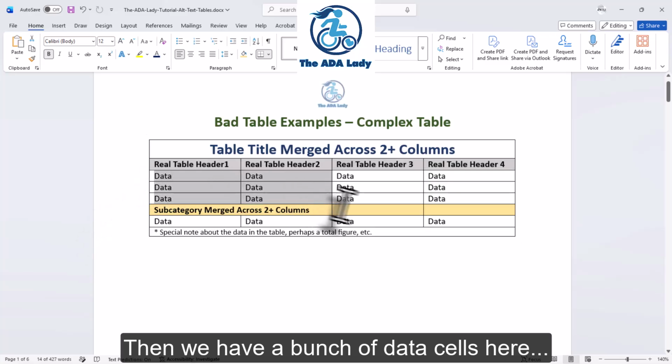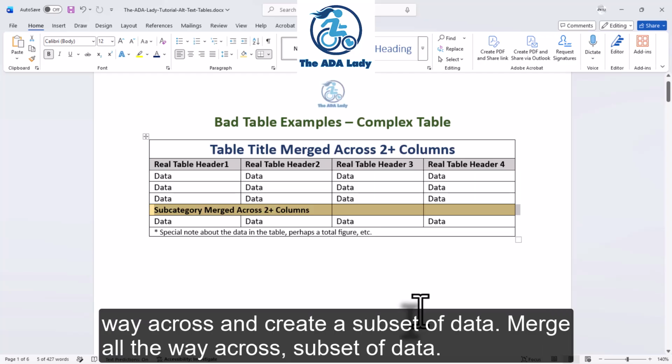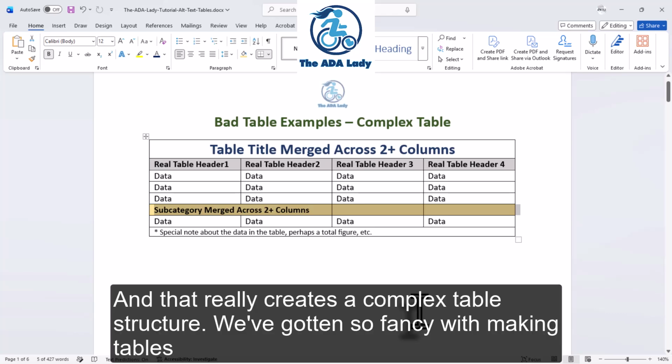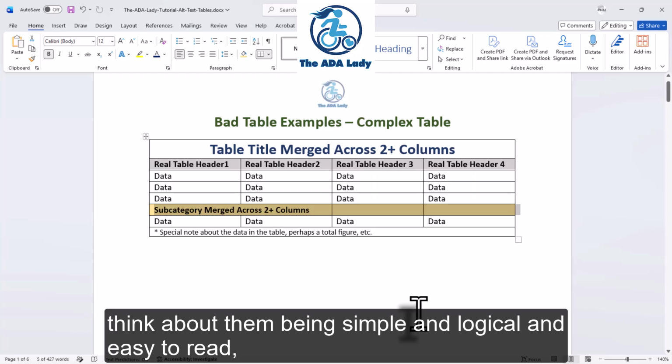Then we have a bunch of data cells here. And then I see this so many times where people will merge all the way across and create a subset of data. Merge all the way across, subset of data. And that really creates a complex table structure. We've gotten so fancy with making tables and making them attractive and pretty, we don't think about them being simple and logical and easy to read.